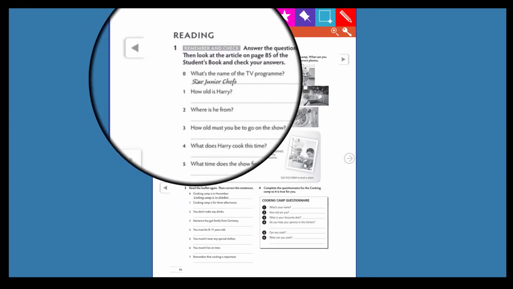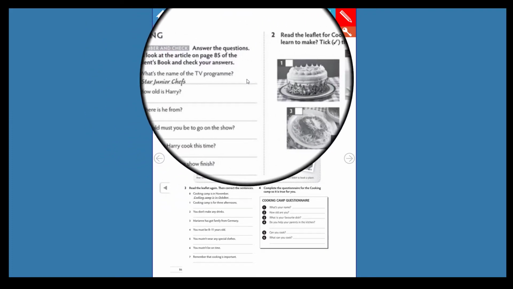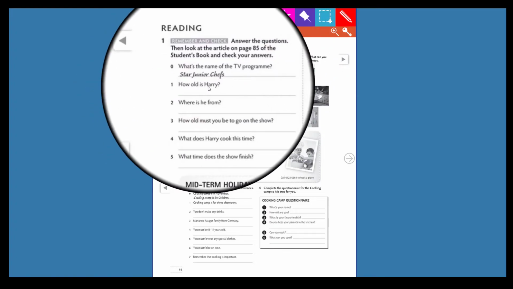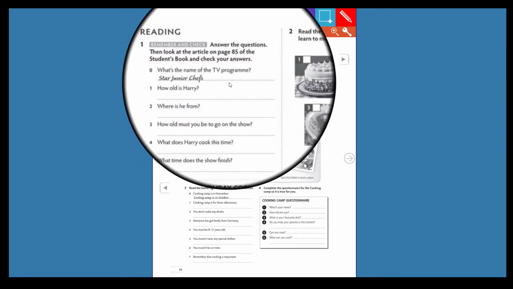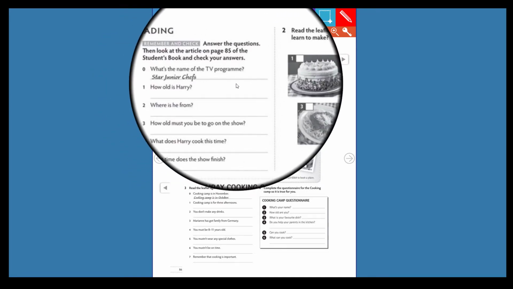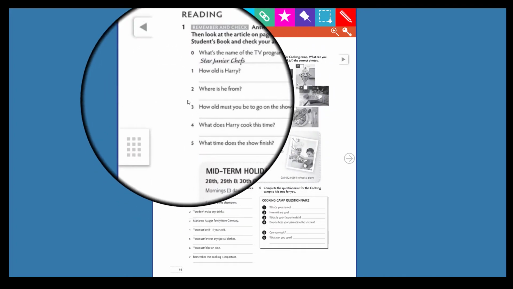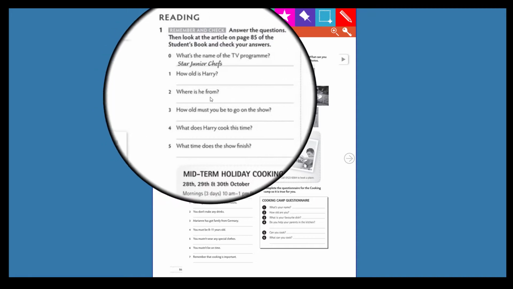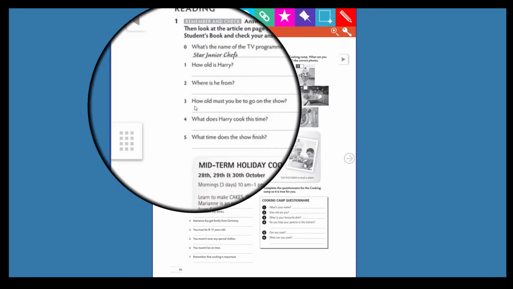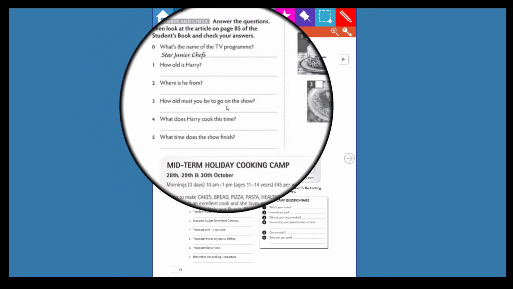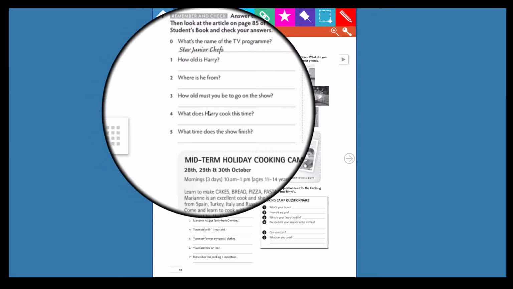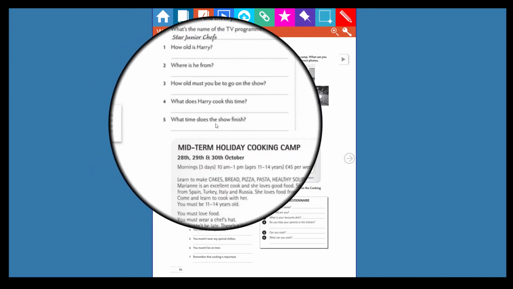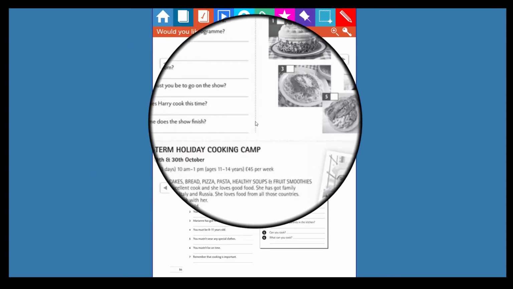So the example says, what's the name of the TV program? Star Junior Chefs. That is the name, okay? So now you have to stop the video and answer the other questions. Number 1, how old is Harry? Number 2, where is he from? Number 3, how old must you be to go on the show? Number 4, what does Harry cook this time? And number 5, what time does the show finish? Okay? So please do it.